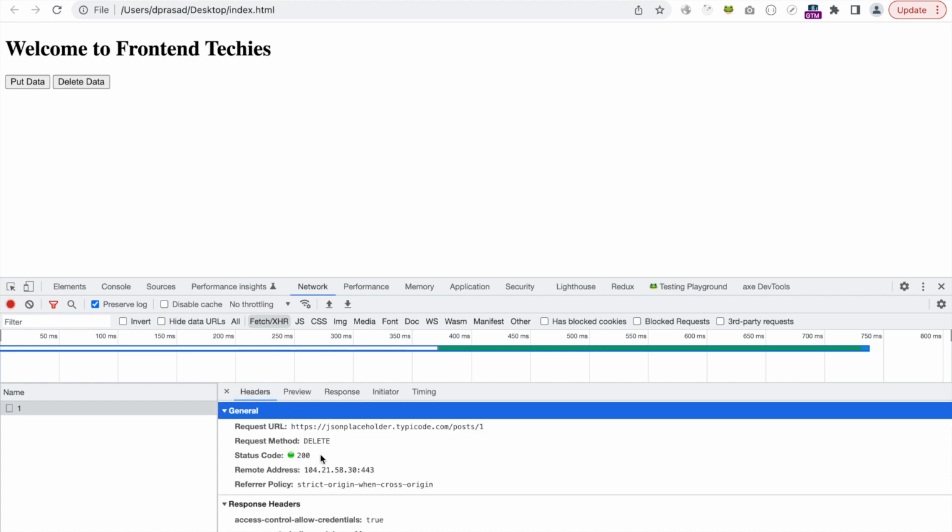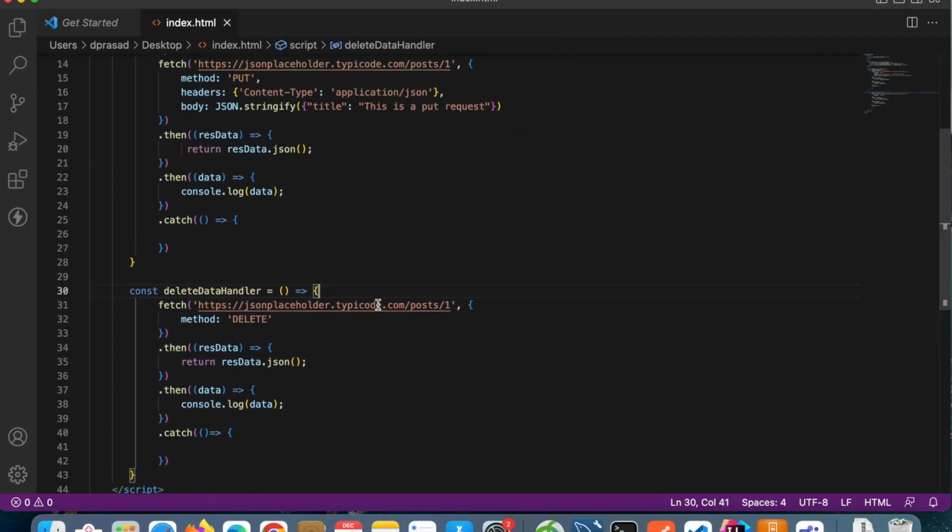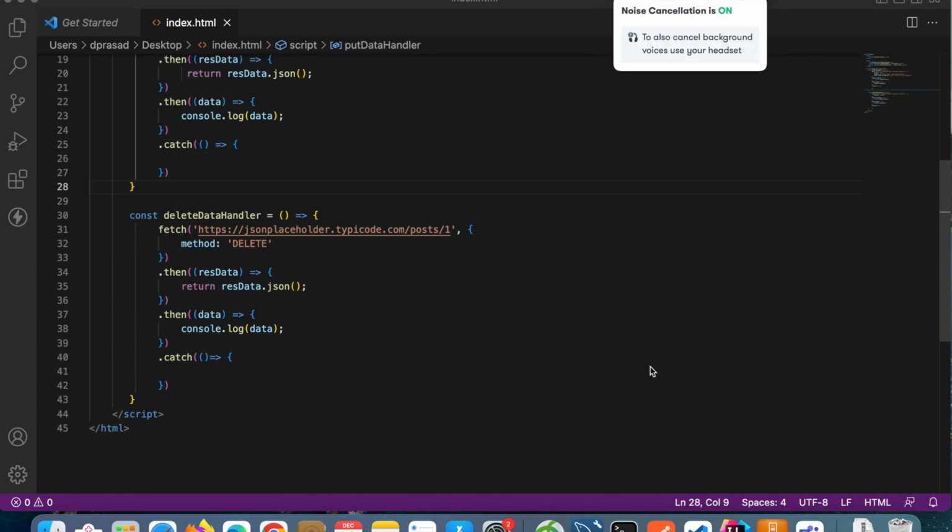So this is how you can make a put and delete request. I hope you now have a clear understanding about how to make put and delete requests using Fetch API.